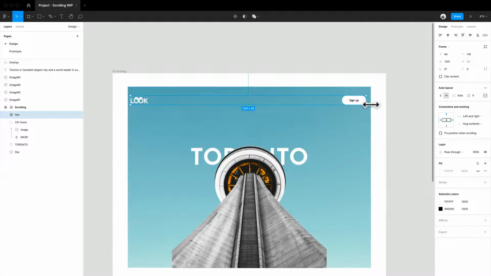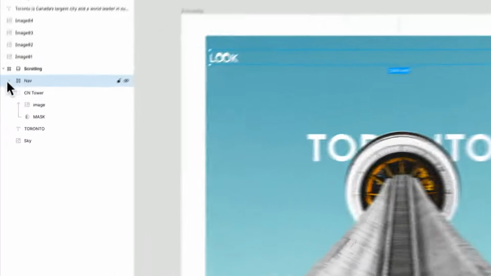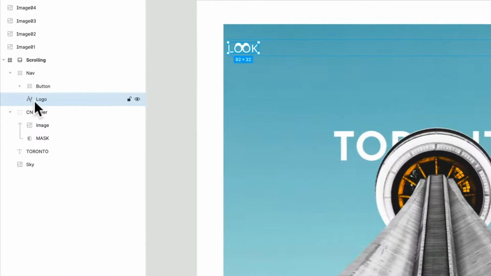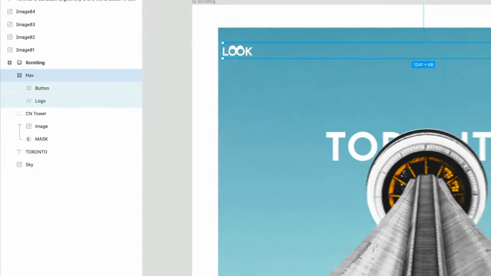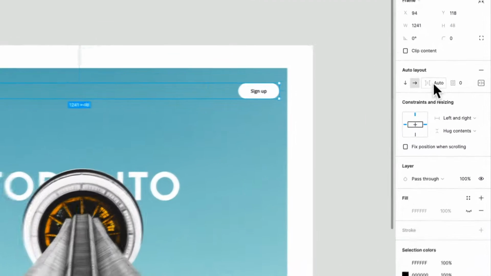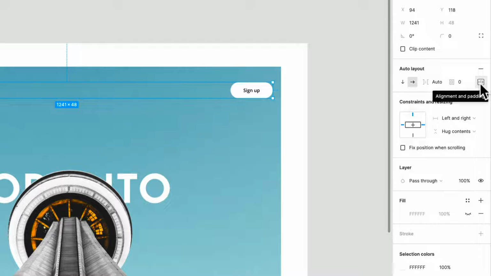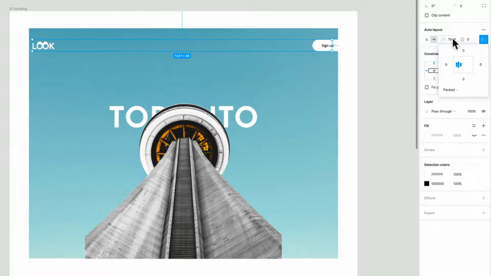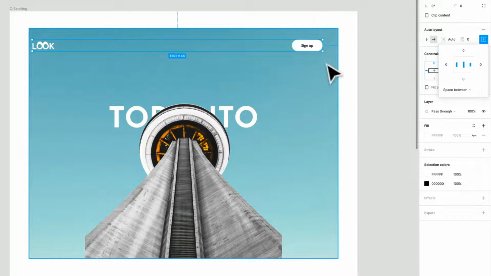And you can as well. So the way I created that was I created a frame around a button and I have the logo on the left side. And if you look at my frame here, it's set to auto layout. There is an auto spacing, and that's because if you go into the alignment and padding section here, I have it spaced between. So if I have it packed, it's going to be based off of the actual spacing in between items. But I have it set to space between because it allows me to move it back and forth like that.